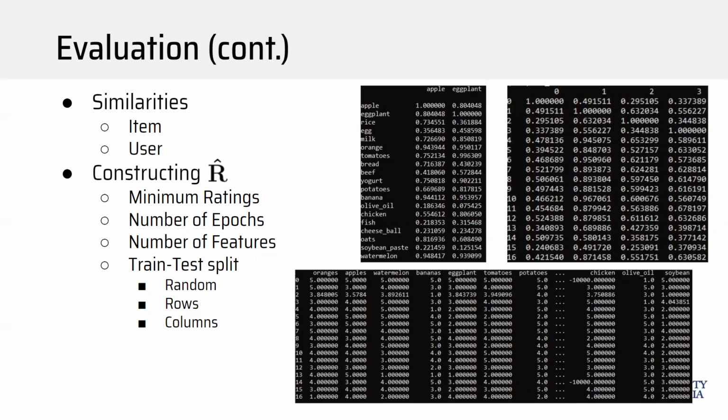These hyperparameters were the minimum number of ratings for a user or item before the model shifts from using similarities to learned parameters, the number of epochs of learning, the number of features, and the set of data that was used for training. This last parameter is tested in multiple ways, the first of which was using a random percent of the data, the second by moving a specific number of rows or users from the training set to the test set, and last by moving a random number of columns or items from the training set to the test set.